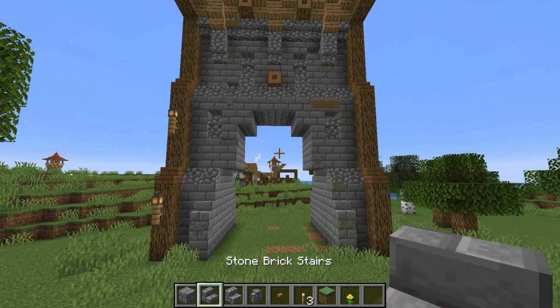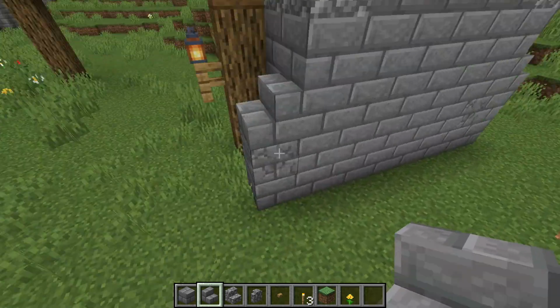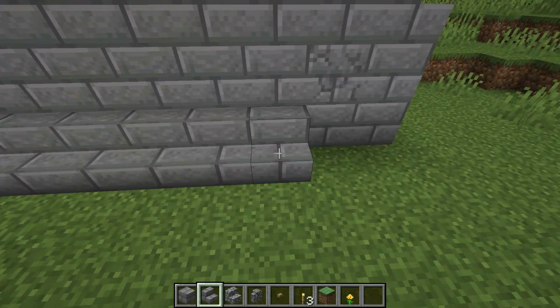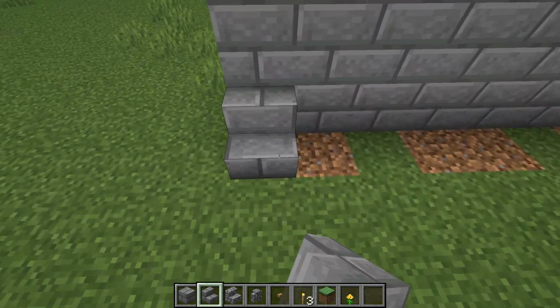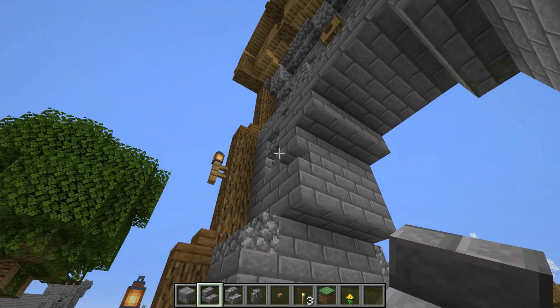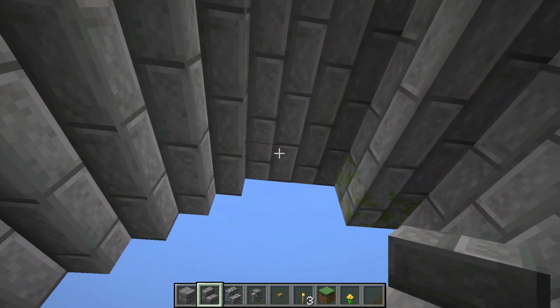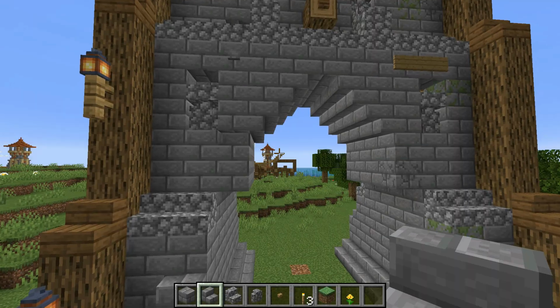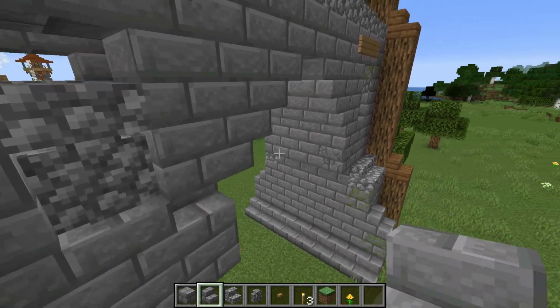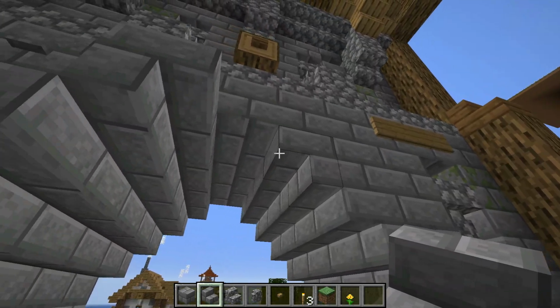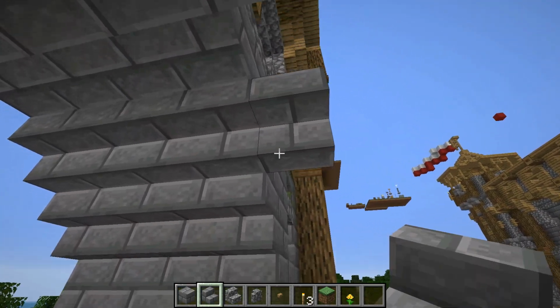So now let's start placing some stairs. First of all, on the lower side here, you just place stone brick stairs around like this on both sides. Then we go to the top and we fill in this all the way around like this with upside down stairs. And then on both sides, also with the stone brick stairs, we extend them one out on both sides. So just like that. Also on this side.